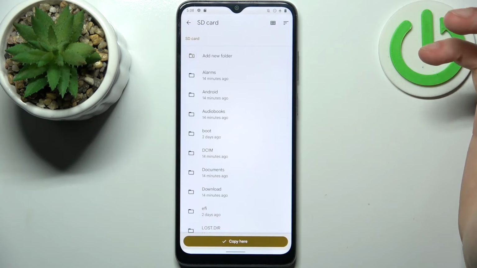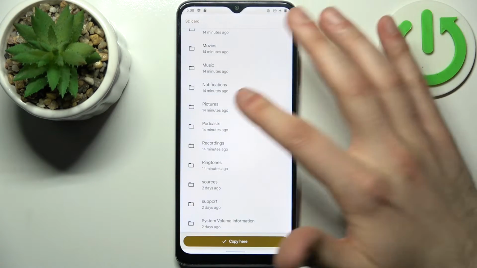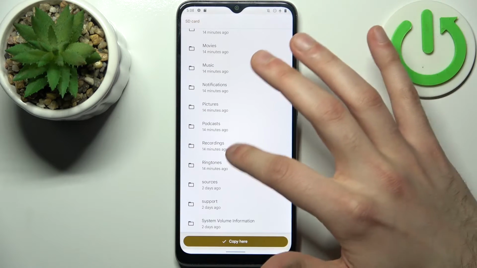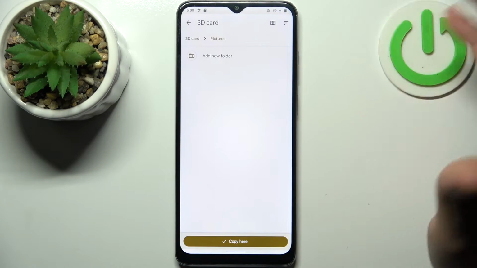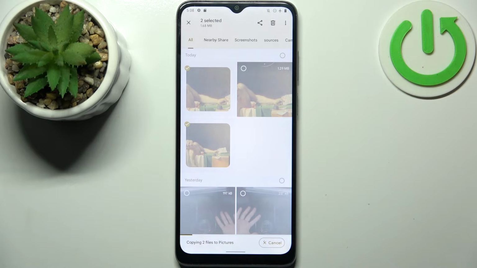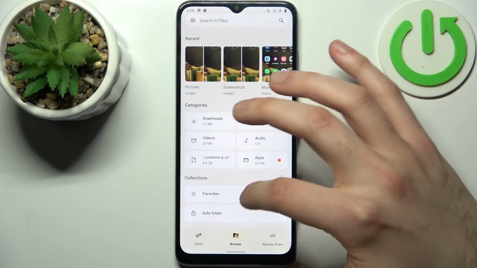To SD card in our case. Here you can select any folder you like. Could be pictures for me. And tap copy here. And after that, these two files will appear here on your device.